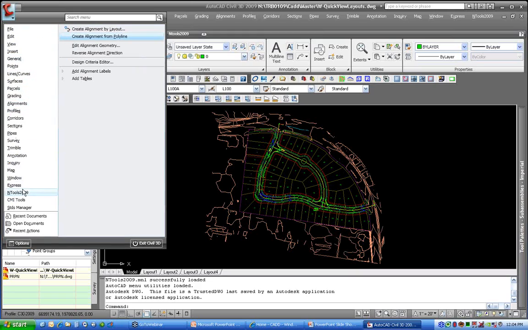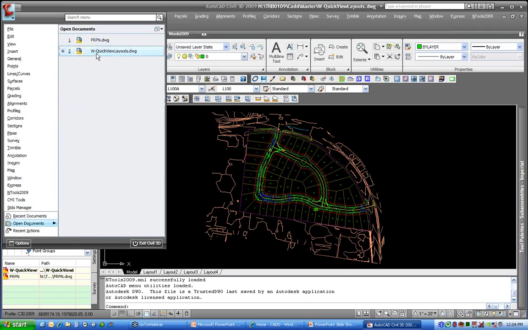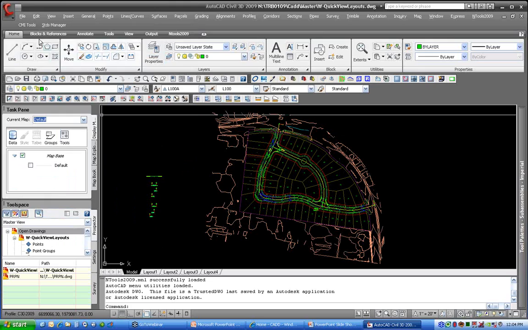Other things the menu browser is going to have is it shows me recent documents. So these are all the files I've opened recently. It shows me currently my open documents, and I can click on those and switch back and forth.